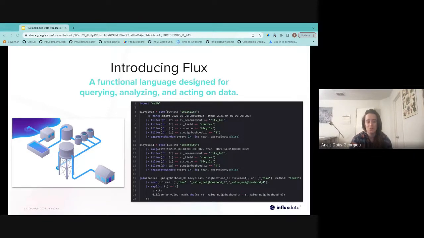Flux allows you to build data pipelines to query your data, analyze your data, and transform and act on your data. The perks of Flux, you might be saying, like, why would I use it? The main perk is that these analytics are happening server side rather than client side, so you get increased performance. And also it is a unified language across the entire InfluxDB platform.